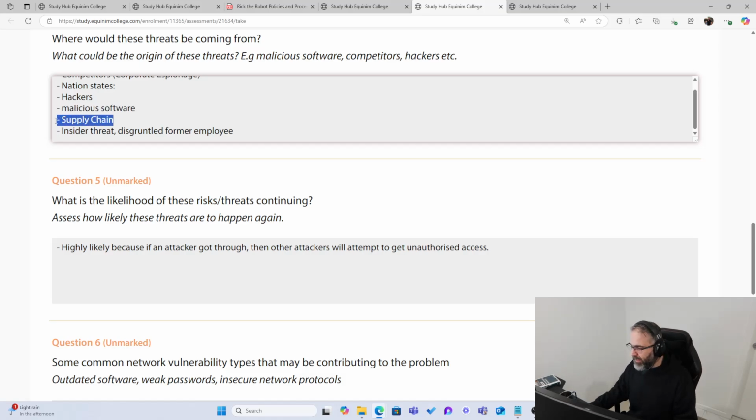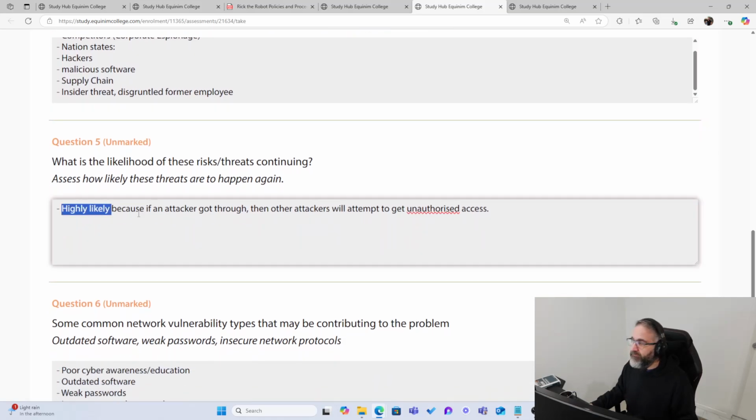Supply chain, maybe. Rick the Robot creates robots that will be sold to other parties, like healthcare and other industries. Maybe they can embed some malware into our design of the robots, install some sort of AI or something that gets placed into our robots and sold to a medical organization, and then the attackers have a way of controlling Rick the Robot from now on. It's a possibility. How likely? Very likely. Absolutely. Very, very likely.